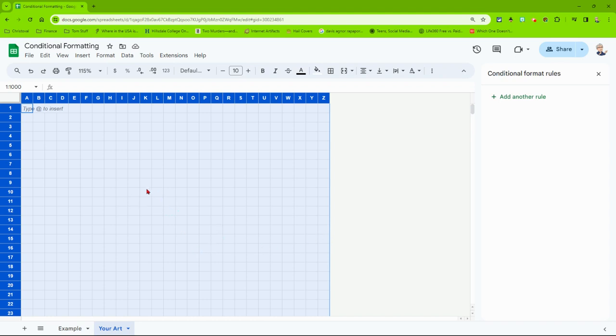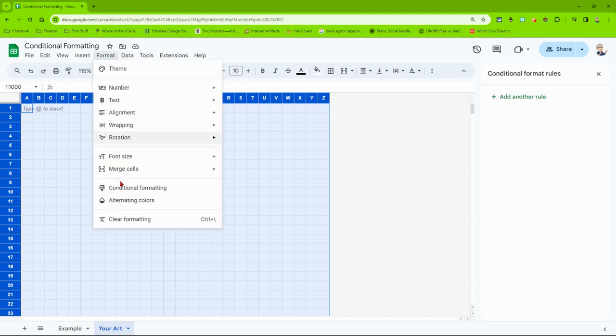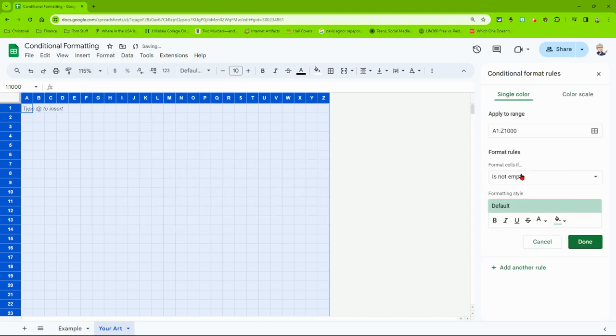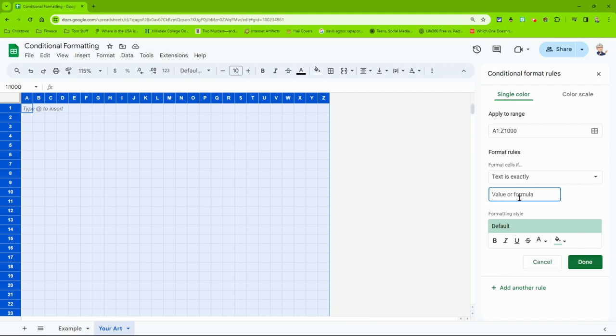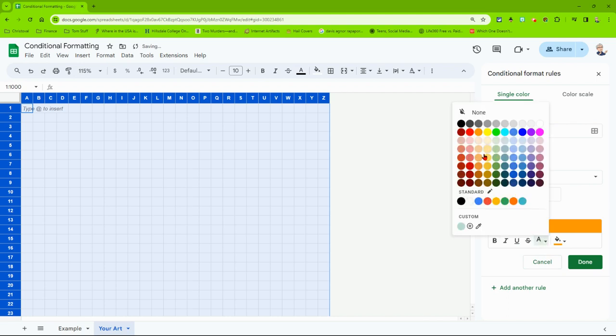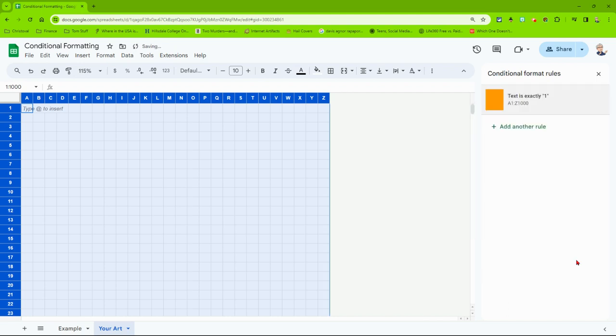I'm going to make a butterfly. So I've got all my cells selected. Remember, that's that button up there. And I'm going to start out just by doing conditional formatting. So format, conditional formatting, it's already open up there. And my butterfly is going to have orange wings. So text is exactly, I'm going to go with 1. I'm going to change my color to an orange. And again, my text to an orange. And I'm going to say done.